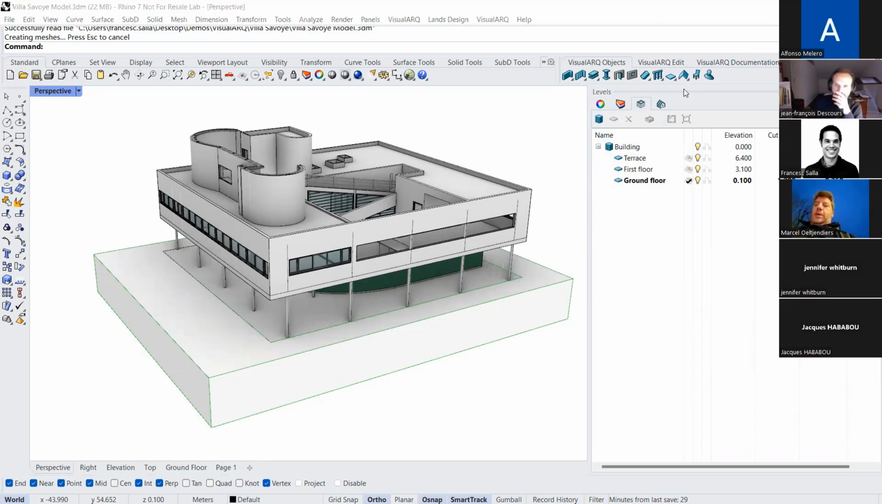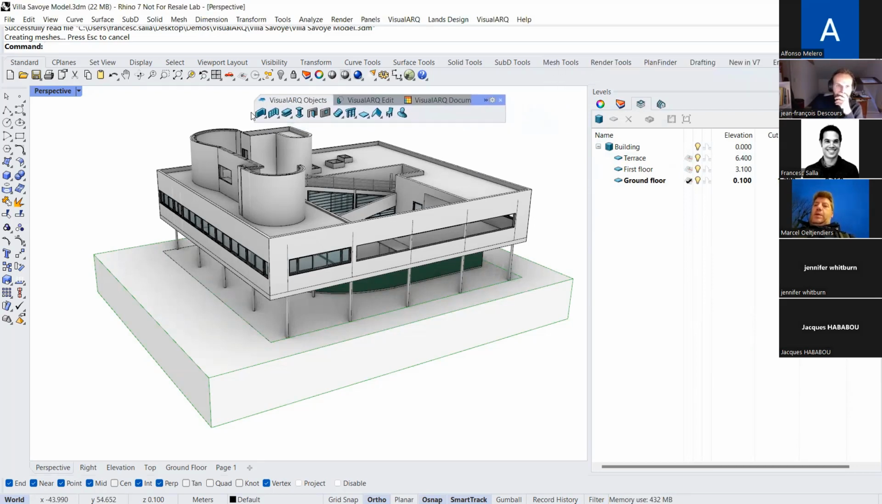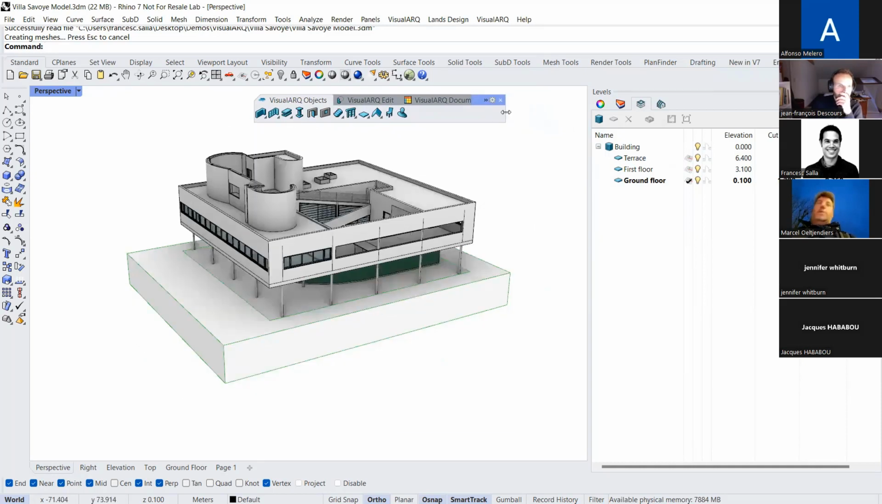By the way, maybe I may do an overview of the VisualARQ main toolbar. So we've got first the toolbar that lets us create VisualARQ objects. With the left click, we insert a new object. With the right click, we open the styles dialog for each object type. Okay? There are some edit tools commands.